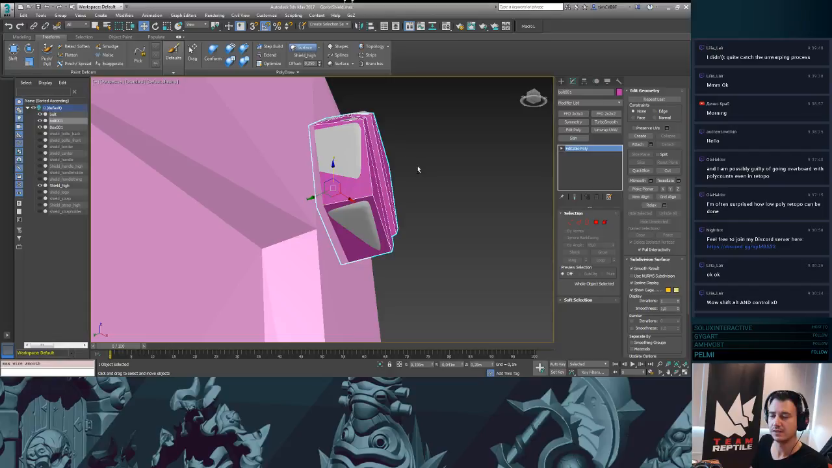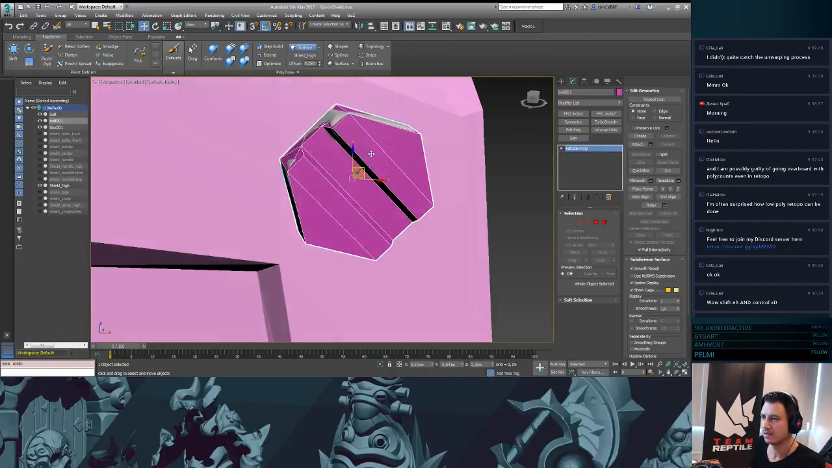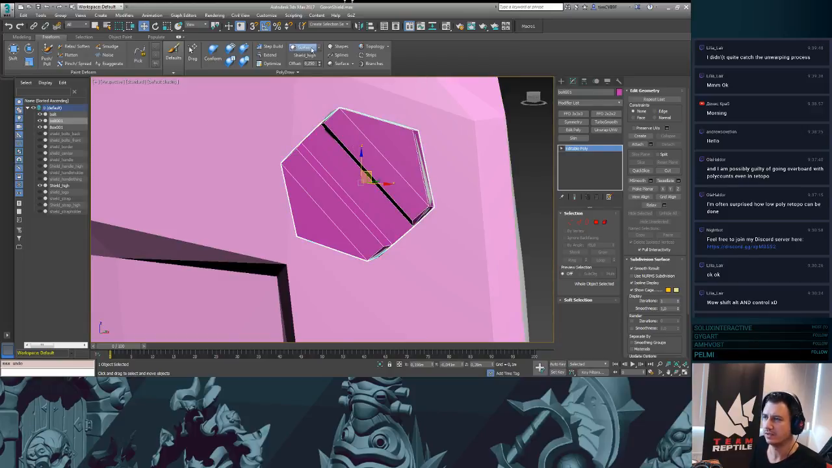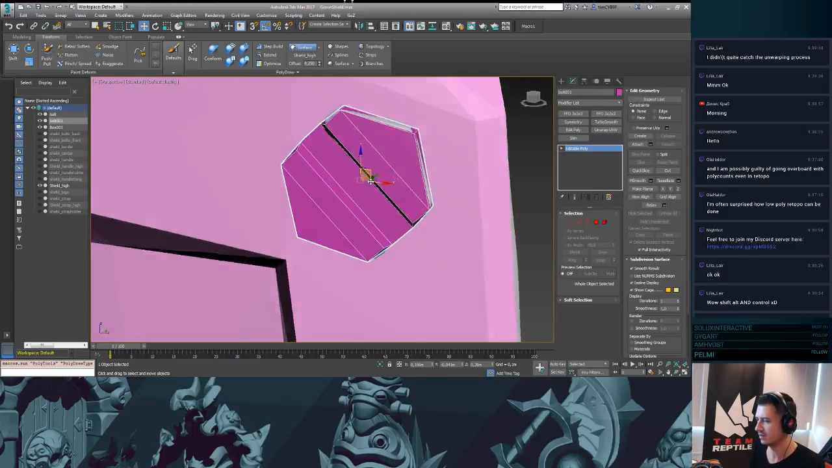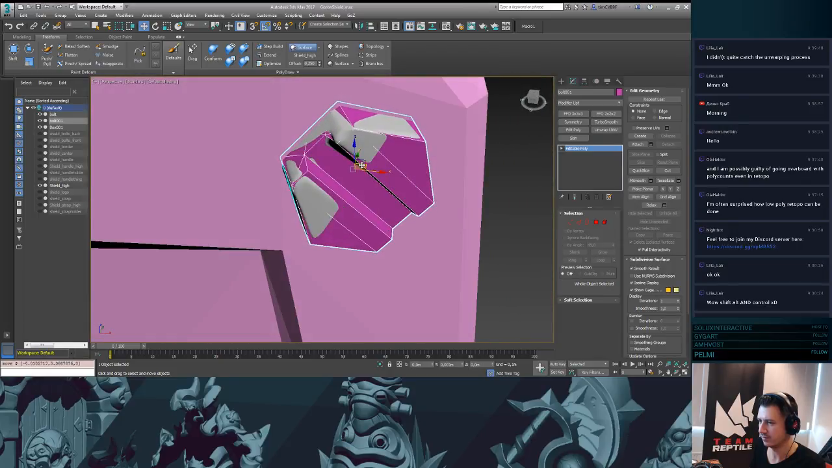Oh, we don't need the retopology anymore.